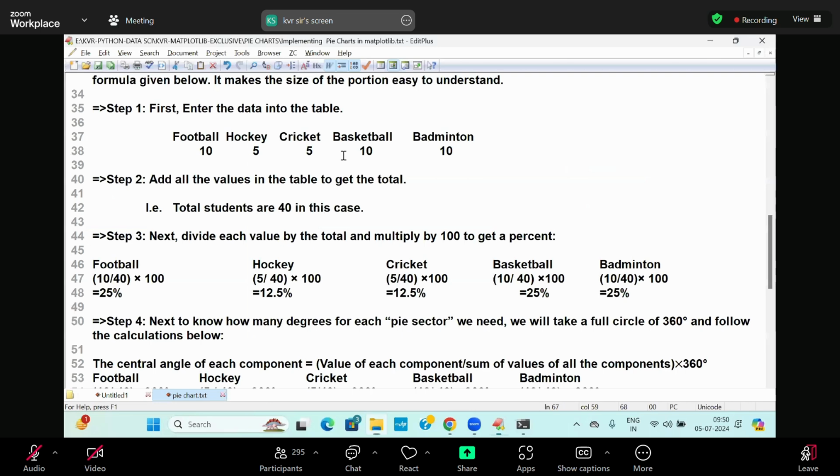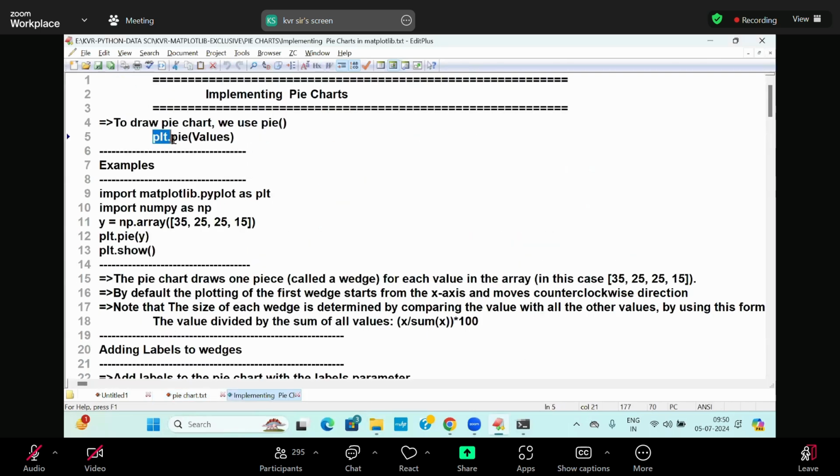Implementing a pie chart. What is the diagram here? plt.pie, plt.hist, plt.scatter, plt.bar, plt.barh. Easy or not? What is the function name? plt.pie. Come on, what is this? plt.pie and plt.show, 35, 25, 25, 15. Total value by what?